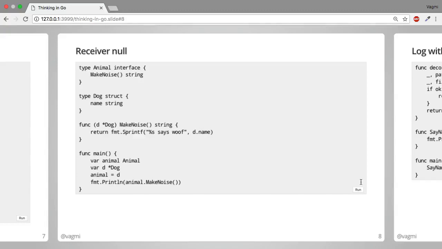Okay, I think the heading kind of gives away the problem. So okay, what would happen? Don't look at this. What do you think would happen when you run this piece of code?